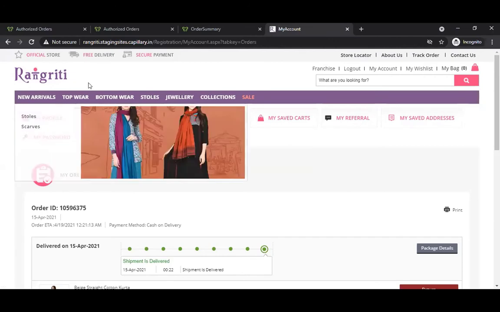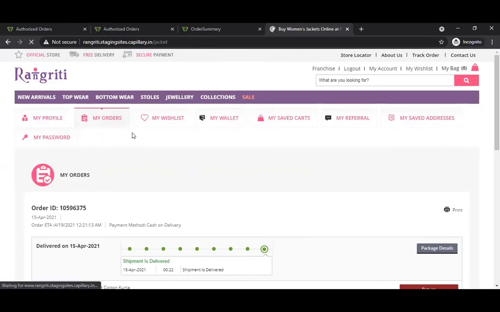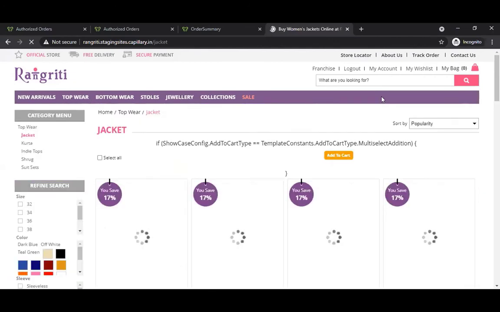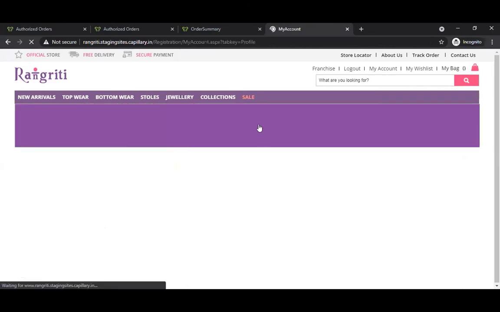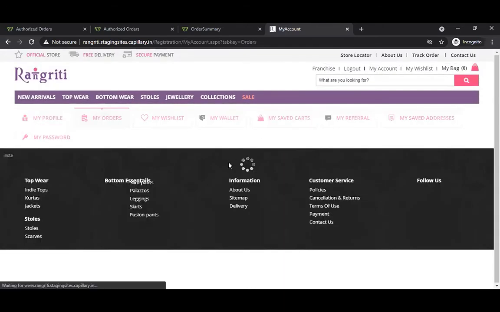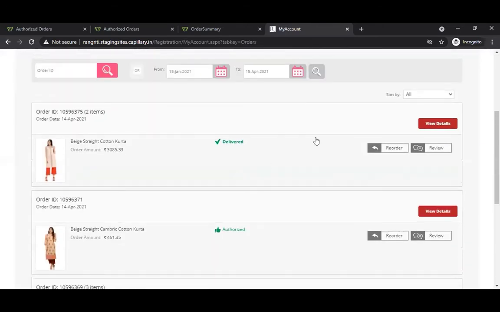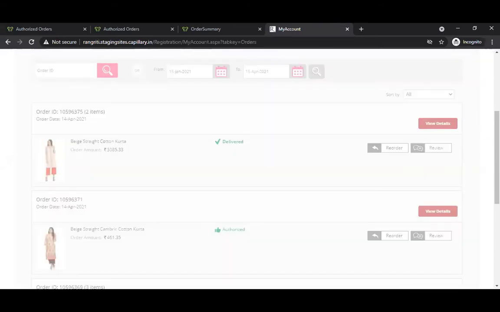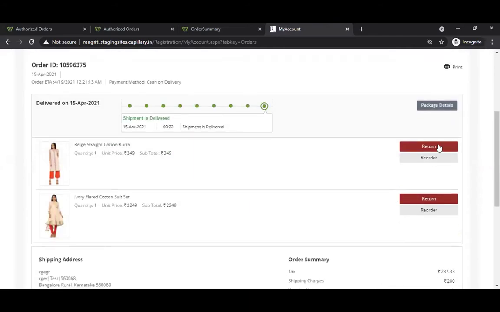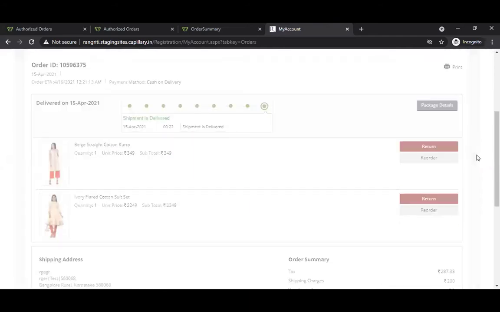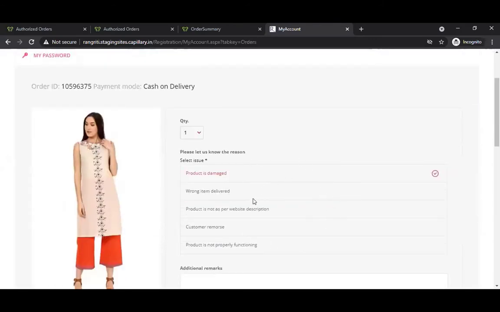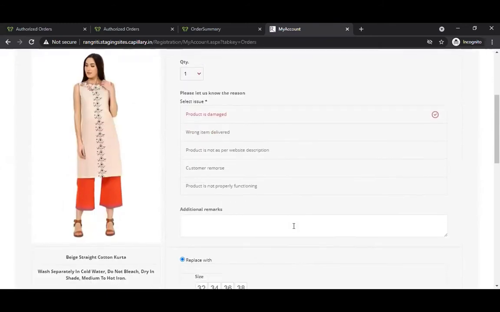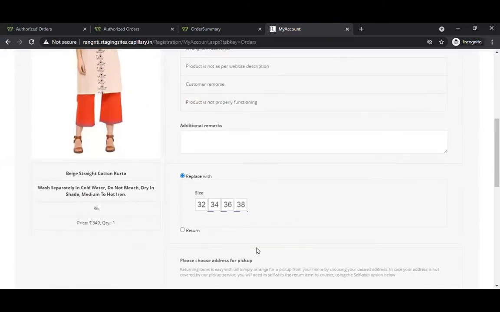Okay. So I had placed some sample orders on the Rangviti's website yesterday. We can quickly go through them. So this is an order that has been placed and that has been delivered. The user, when he or she tries to return a product, will first of all have to add a particular reason why they want to return the product. And when they scroll down, they would have two options.